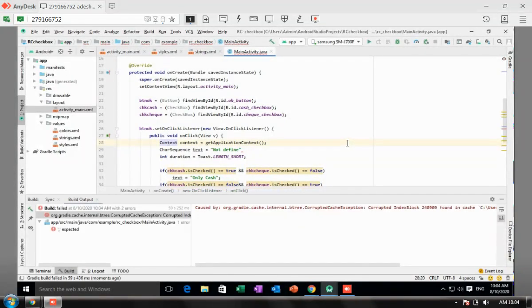It is showing some problems. It is showing some semicolon problem. It is expecting a semicolon. Oh, at the end it is showing. Yeah, that is the only reason it was showing the error. It is saying something is corrupted. It's rebuilding Gradle.